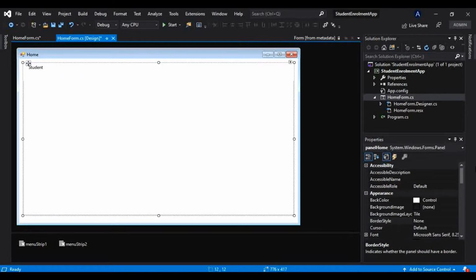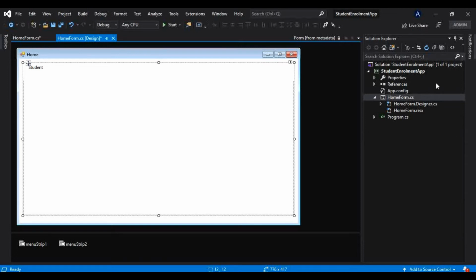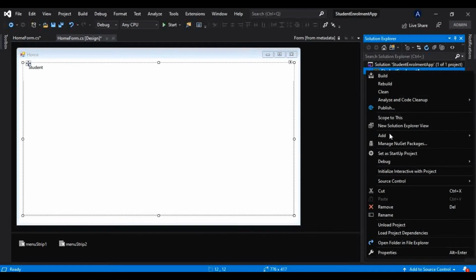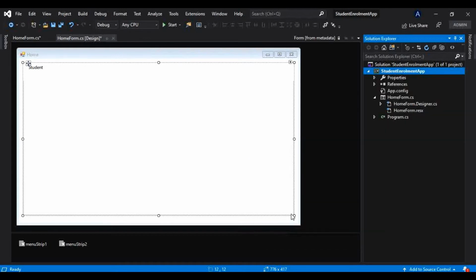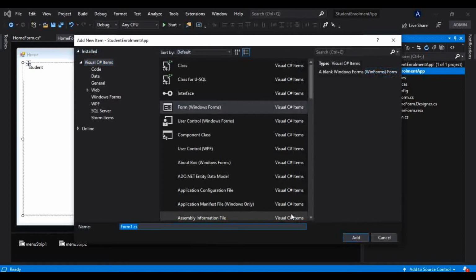Now I will just close this from here. I will right click on this project and add another form here. So go to Add, and from here we can see these forms, that is Windows Forms. These forms are nothing but also a class which gets generated automatically. Okay, so I will name that StudentForm, that is this. So I will add that.